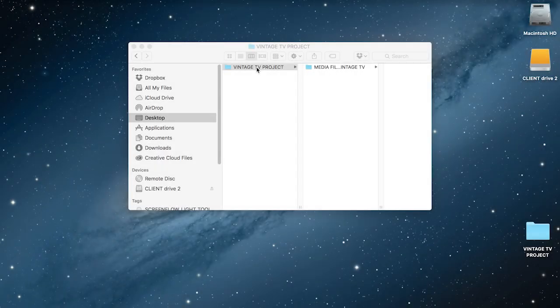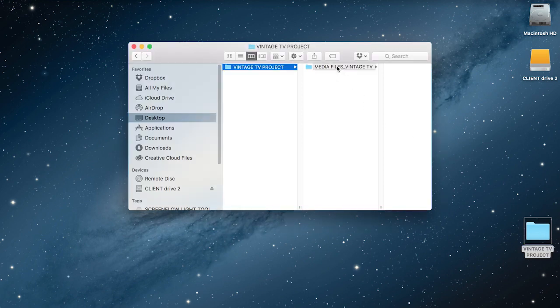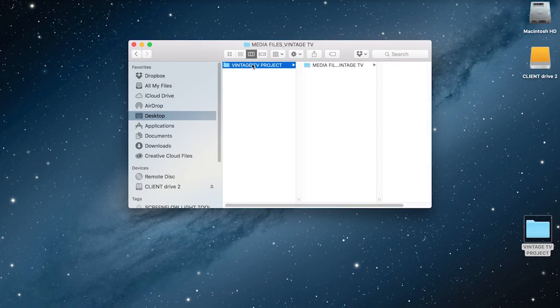I'm getting ready to begin our vintage TV. This is project number 1 in Creative Split Screens. So I've already set up a folder here on my desktop. This is where I'm going to build my file. So I've downloaded the media files and I put them into this folder called Media Files Vintage TV.